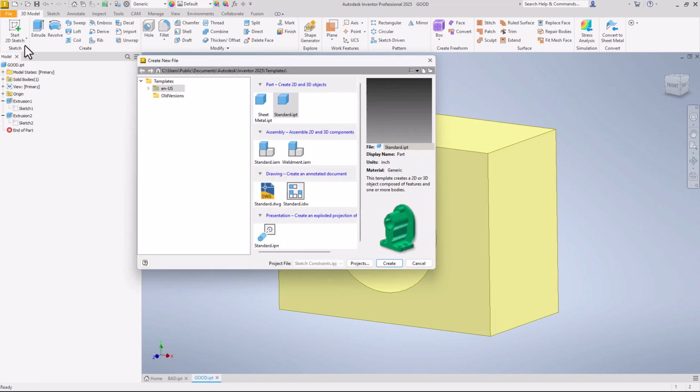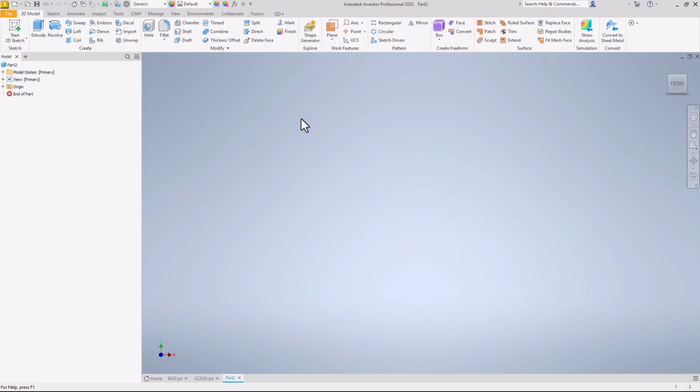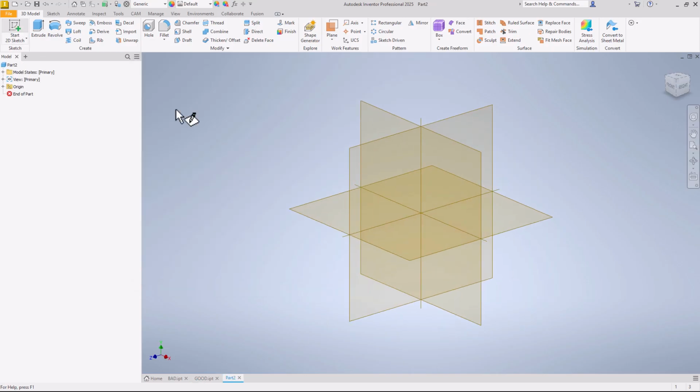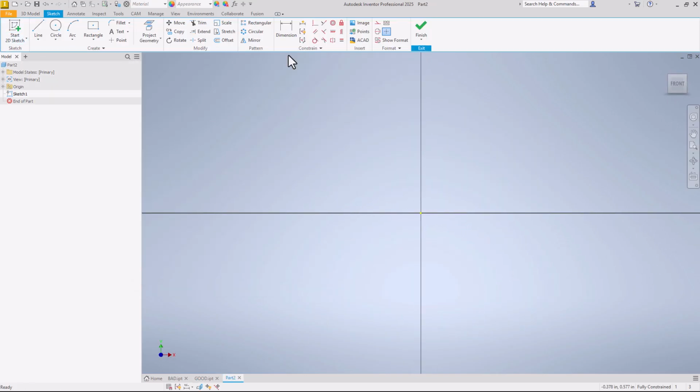Let's start a new part. Start a new sketch, pick a plane, and I'm going to draw a line. Now take a look at this line. I can click on the end of the line, I can change the angle, I can change the length, I can click on the line itself and move it around. This line is not constrained at all.